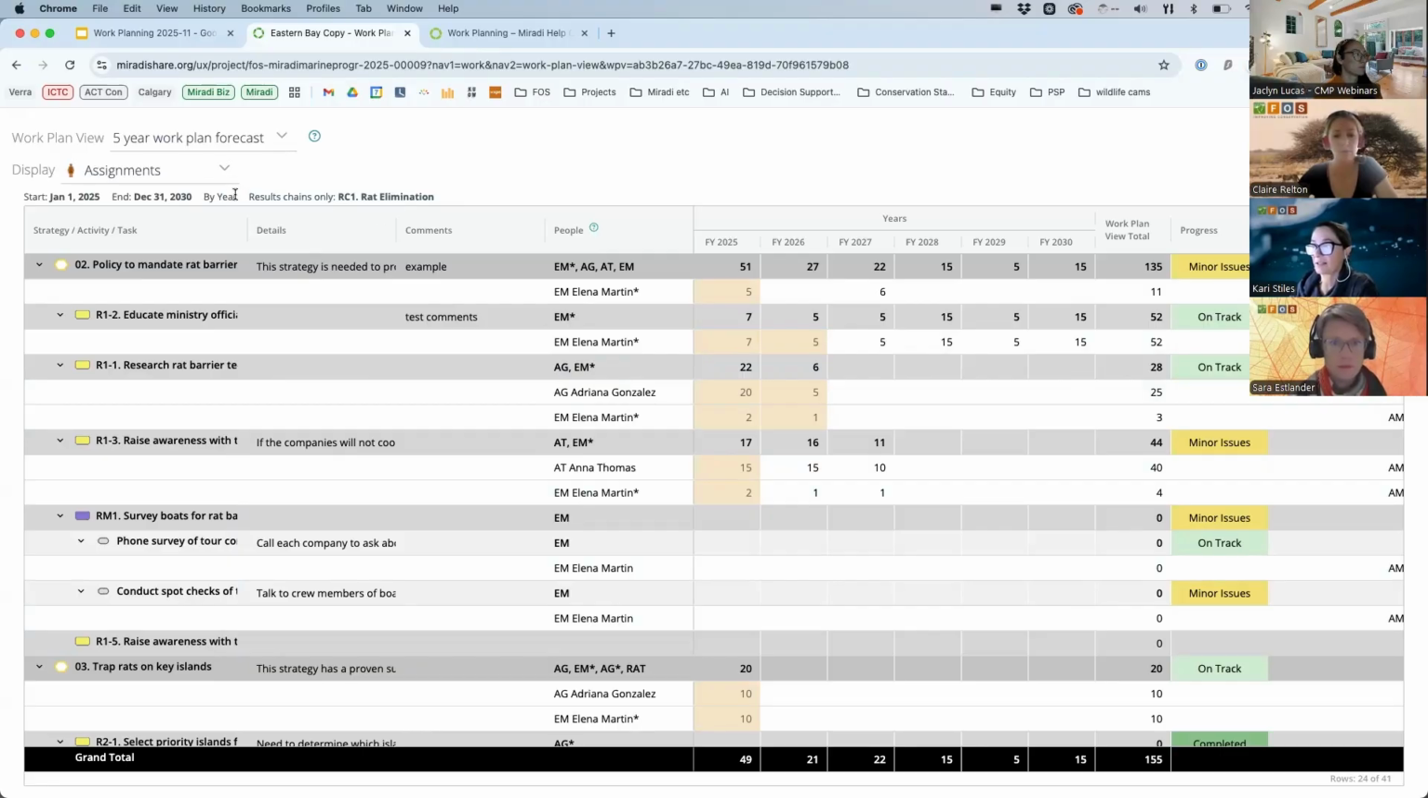You can also see that this work plan view is by year, and you can see again the time frame, January 1st, 2025 through December 2030. So it's this 5-year time frame. And we set our default to show assignments first. If we want to work on expenses, we just click this tab and toggle over to the expenses.